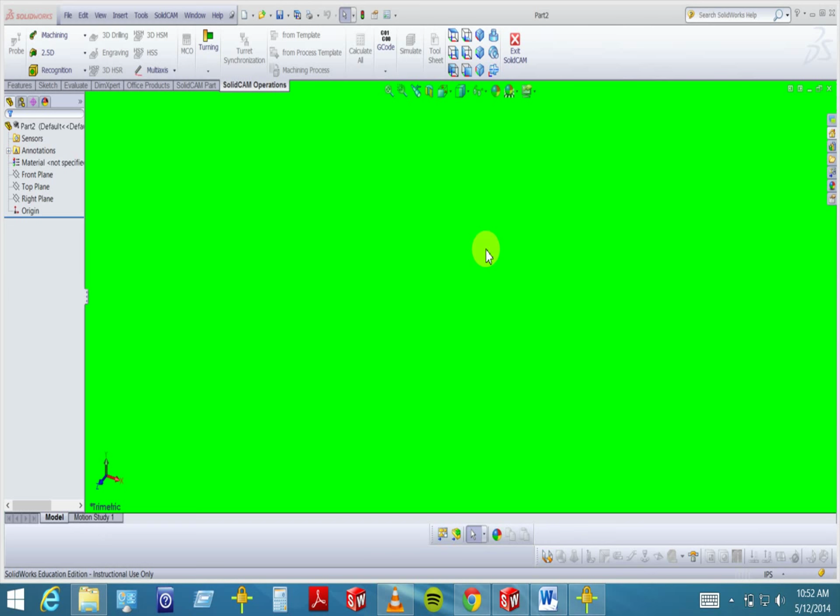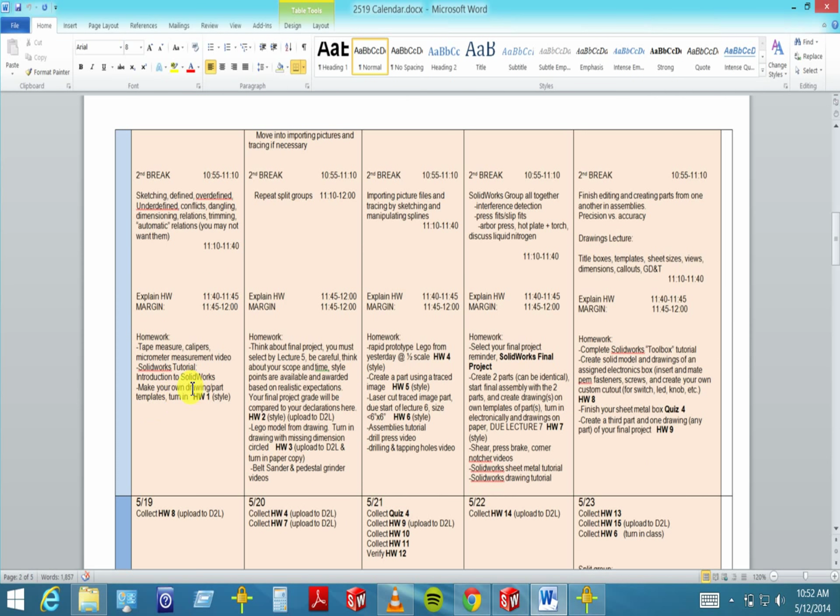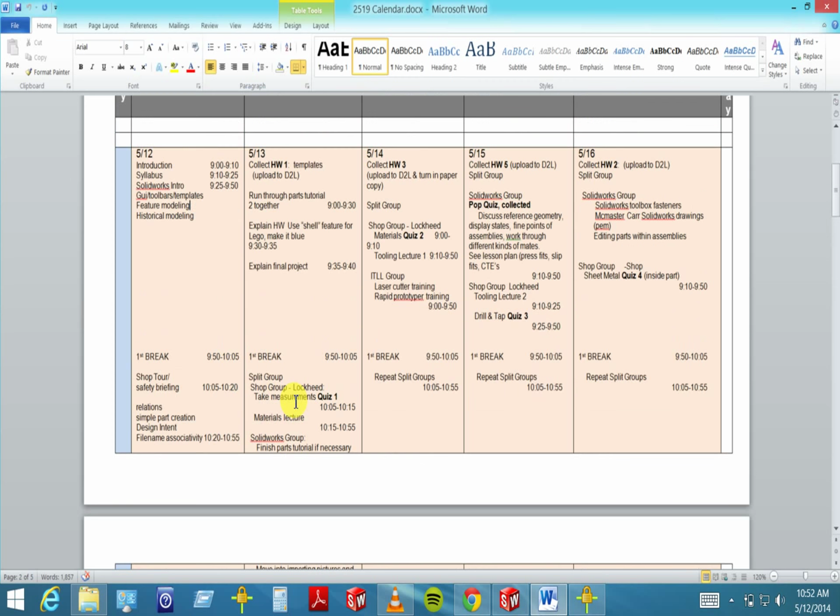Okay? So your homework is to make your own drawing and part templates. When we get back from break, or how much time do we have? We have till 10:55? Maybe we can start on the drawing templates. Like I said, the part template is more for you. It's just the way you want to see your part. The drawing template is going to be pretty important because it's going to save you a lot of work. We'll go over more on that, but I want you to make your own drawing and part templates. That'll be due tomorrow at 10 a.m.